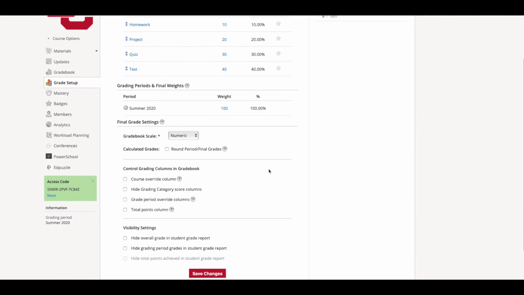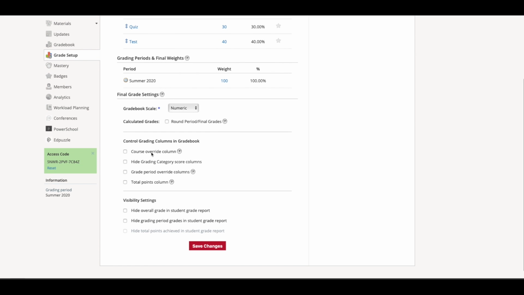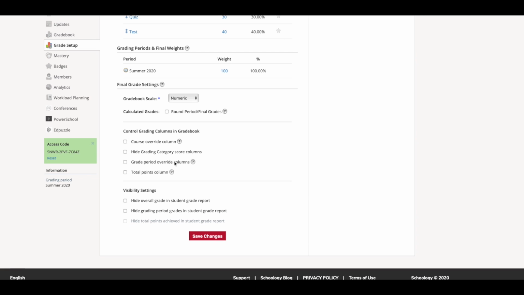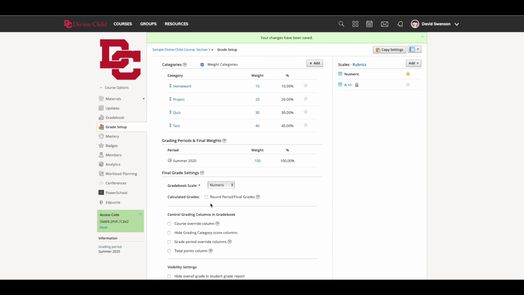Lastly, we have a handful of categories which most of us will not need to touch. So we have our grading period. So this will be semester 1 or semester 2. Our gradebook scale, calculated grades, and then we can see, do we want a course override, high grade category, graded period, total points column. Usually I keep all of these untoggled, but the key point is that we're going to hit save changes when we are done to preserve these settings.